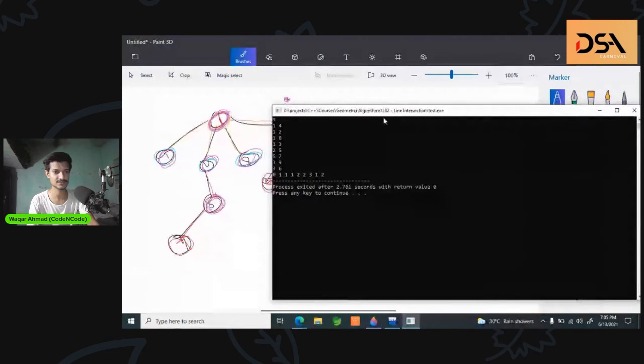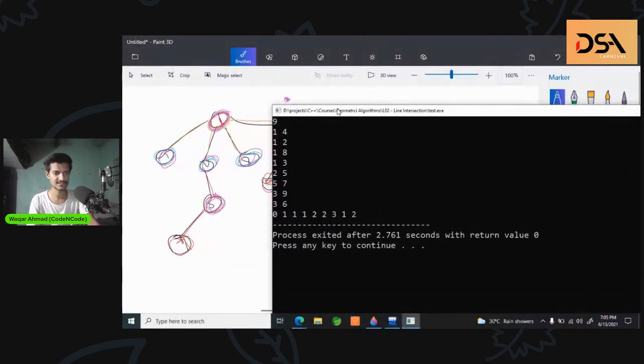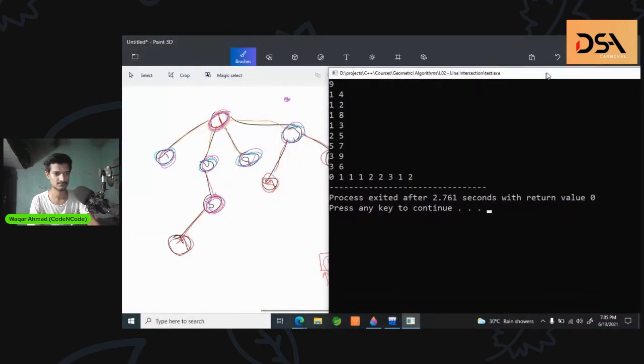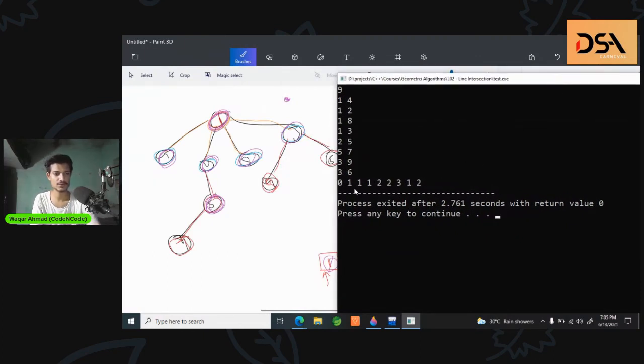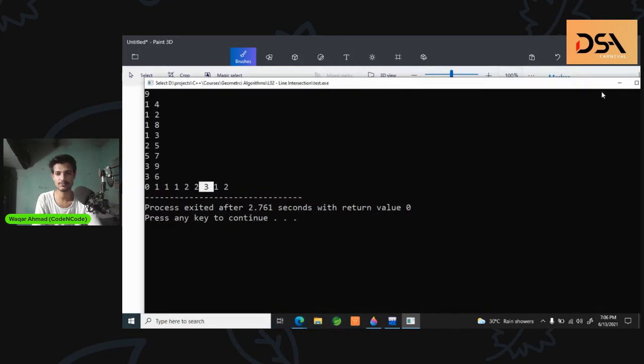Okay, so here you see node 1 is at distance 0. Node 2, 3, and 4 are at distance 1, right? And also node 8 is at distance 1. What nodes are at distance 2? 5, 6, and 9 are at distance 2, and only node 7 is at distance 3. So node 7 is at distance 3, right? So this is how your BFS works.